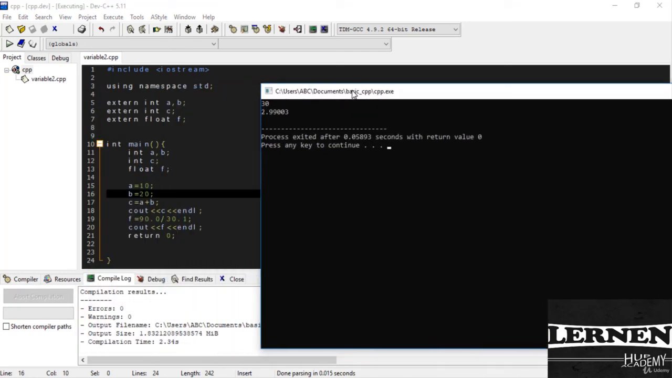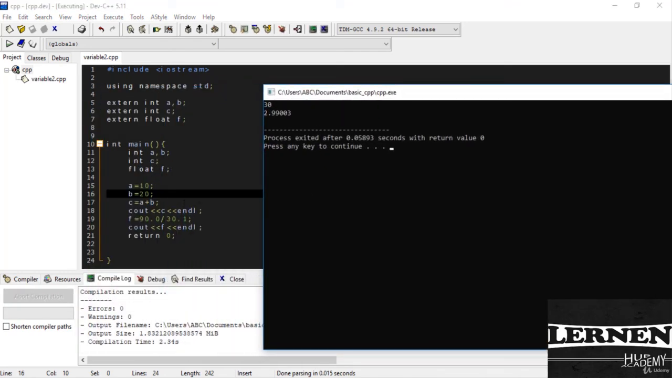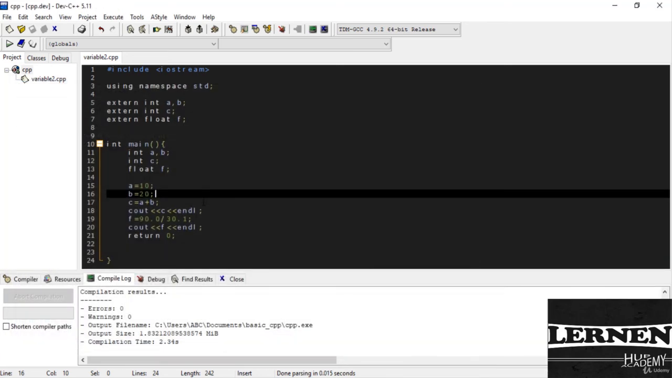So here you can see the value is 30, which means 10 plus 20 is 30, and then the value of f is 90 divided by 30.1, which is 2.9900, the expected output of this program. So this is a simple program to define, declare, and initialize variables in C++. Thanks for watching this lecture. See you in the next lecture.